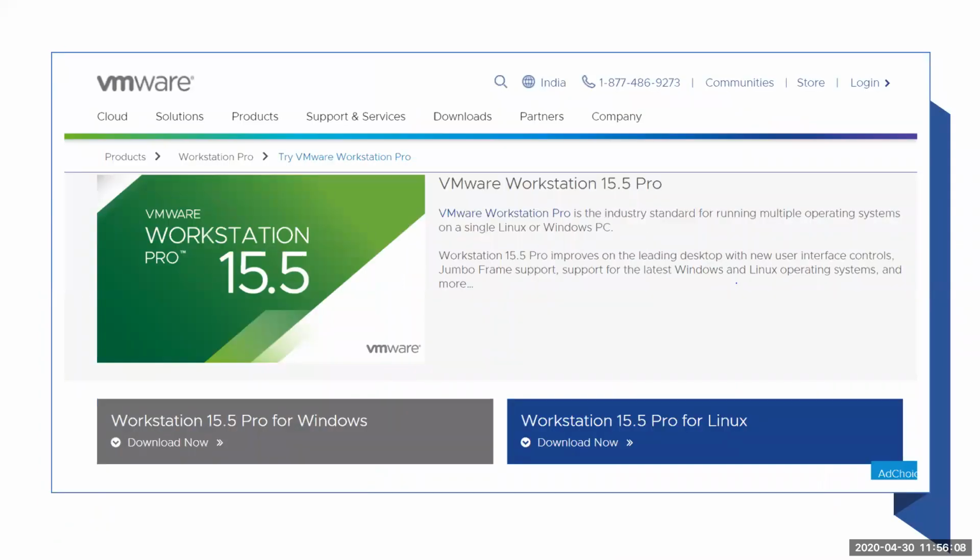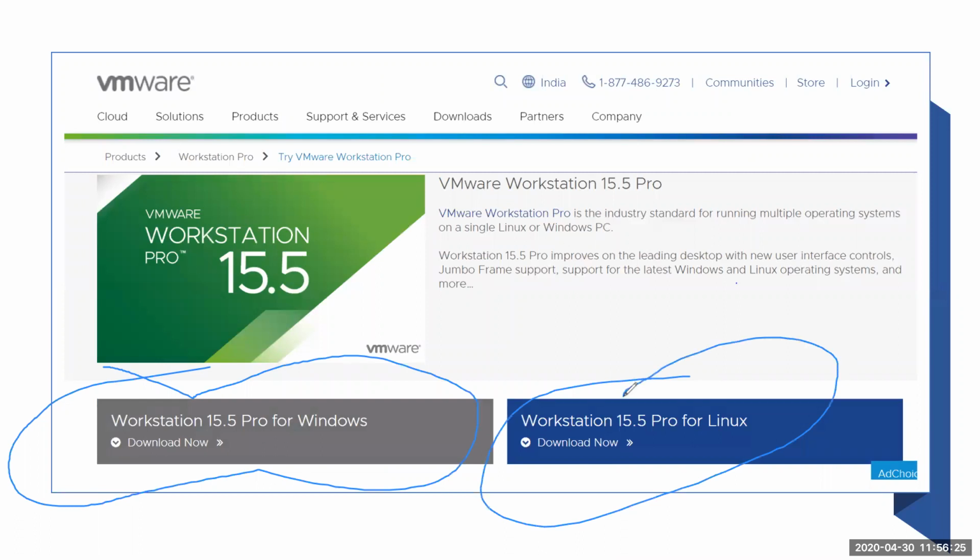Once you open the VMware Workstation website, you'll see a page come up where VMware Workstation is available for Windows as well as for Linux. You can download whichever one is suitable for your operating system. I have already downloaded the VMware for Windows and it's around 540 MB or more than that.